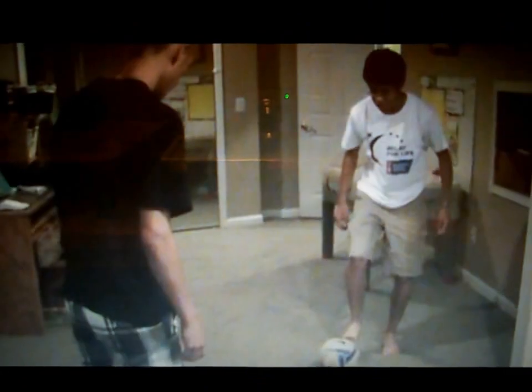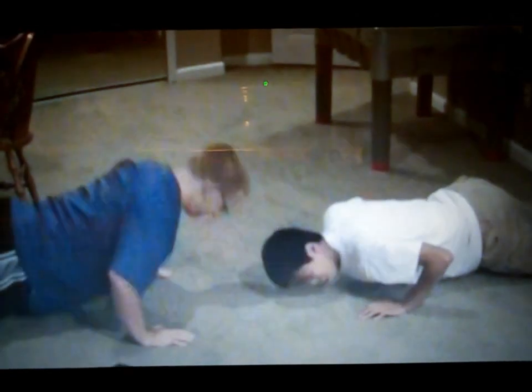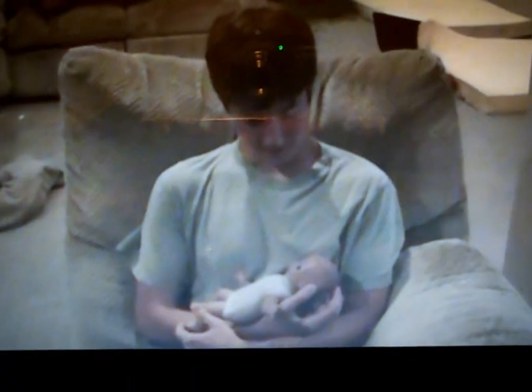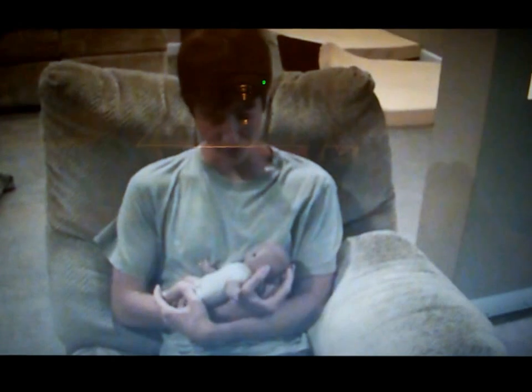You can lift weights. 2, 1. You can play soccer. Oh! You can do a push-up contest. You can educate a small child. And that's where babies come from.